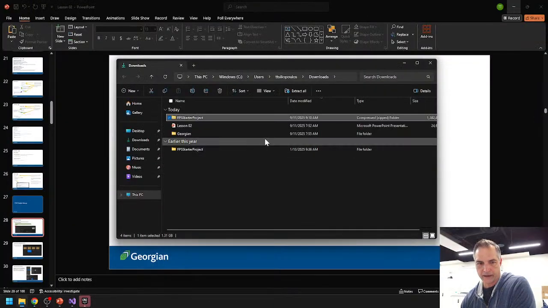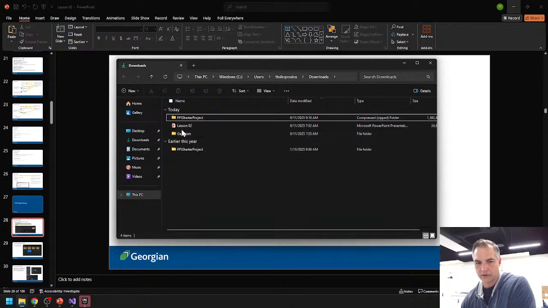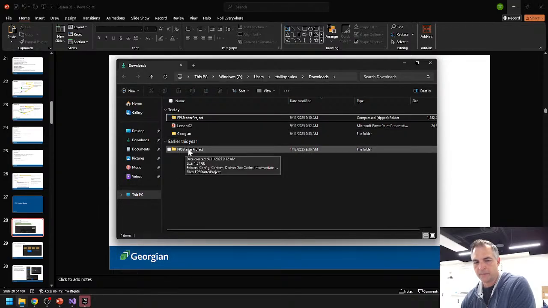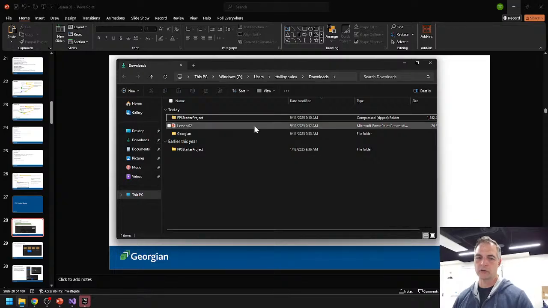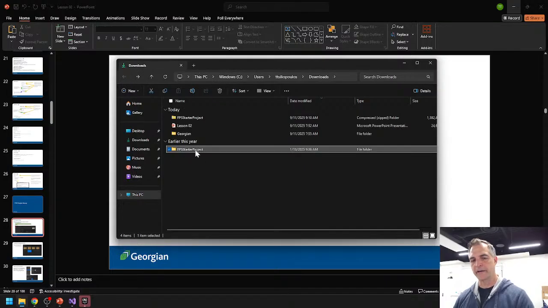So we've done that, and now you can leave it out here, or you can put it instead of Georgian, but this is going to be your in-class exercise 1. Let's go explore this one before we open it. If I double-click in here, you can see there are some files in here. The outer layer where it says FPS Starter Project, let's rename this to ICE2. So there's my ICE2.